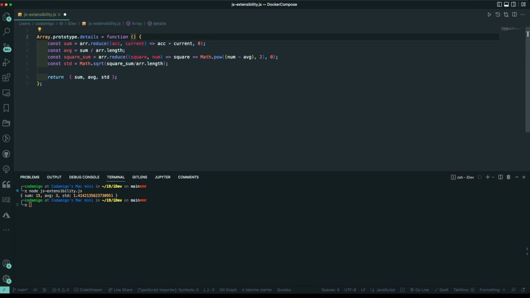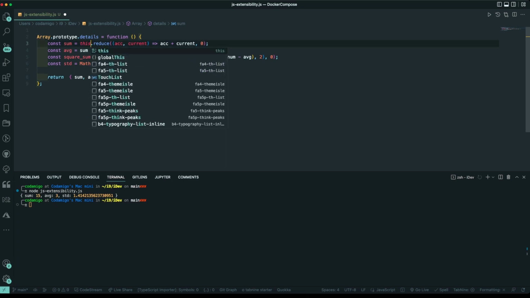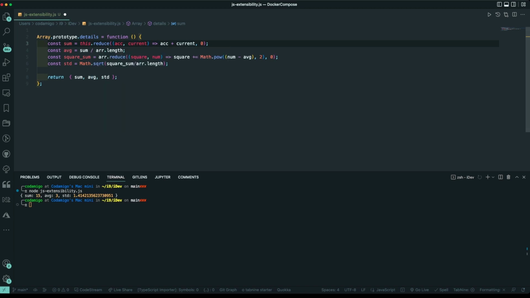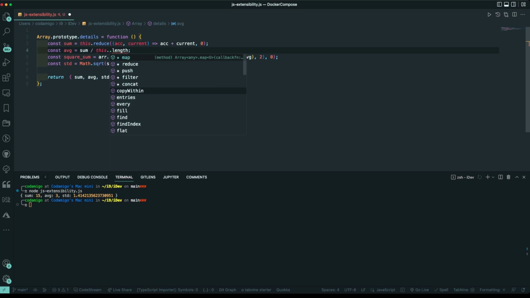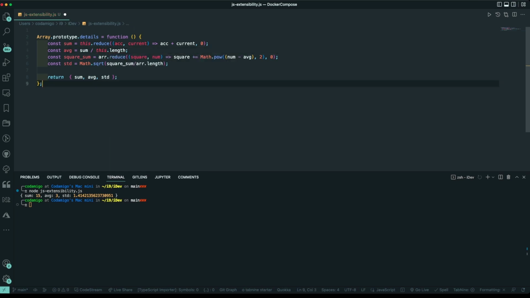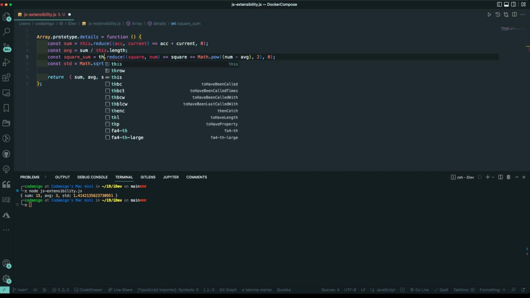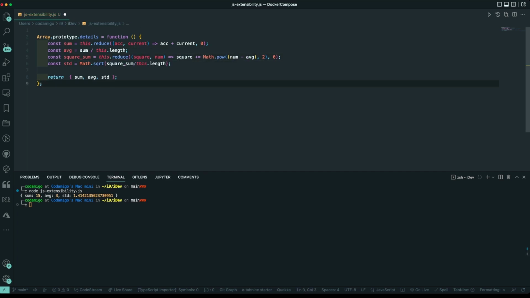And here we are referring to the array input. I don't need this because within the details method, this keyword will refer to the array itself, right? So I don't need to have any input, and the same is the case here. Let me remove all the occurrences of array, these 2 more, 1 and this dot reduce. So this implementation is the same as before, but this is more managed, right?